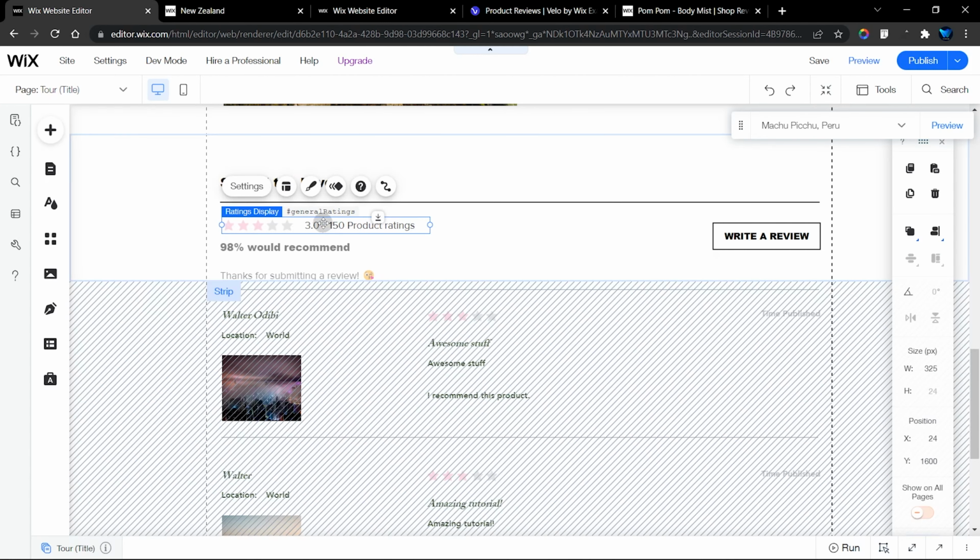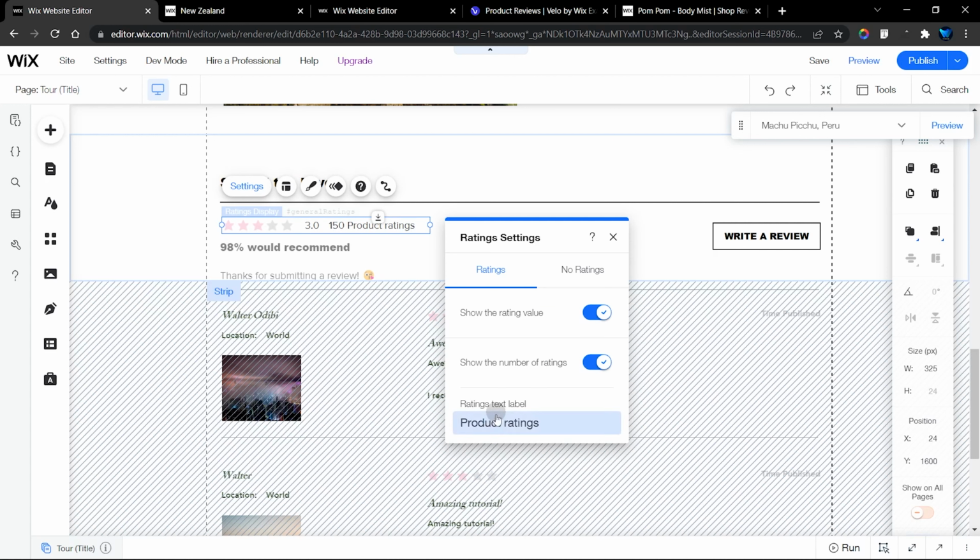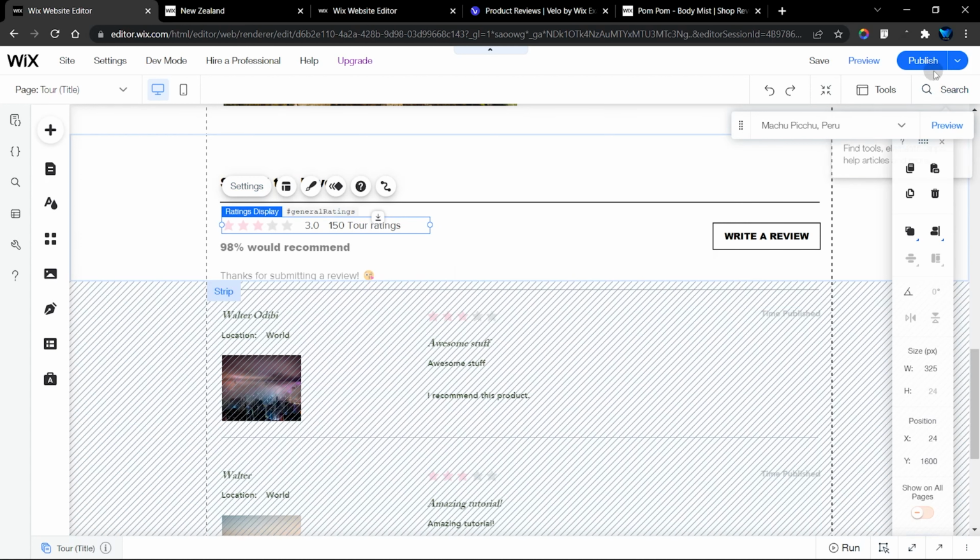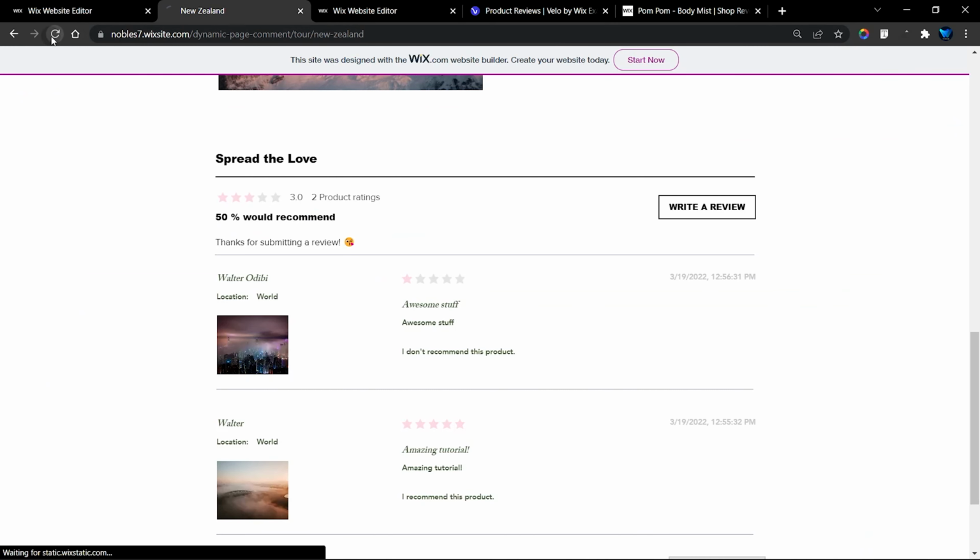What we need to do is click on this item, then go over to the settings, and here are the settings. You can see product ratings. So what you could do is change it, and since I'm using a Tor, I can say Tor ratings. Let's change that to Tor ratings, then hit enter. That should be saved. Now let's publish this again and then save. Now we have saved our review.